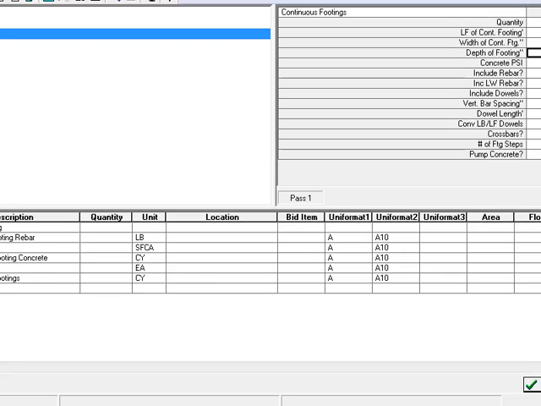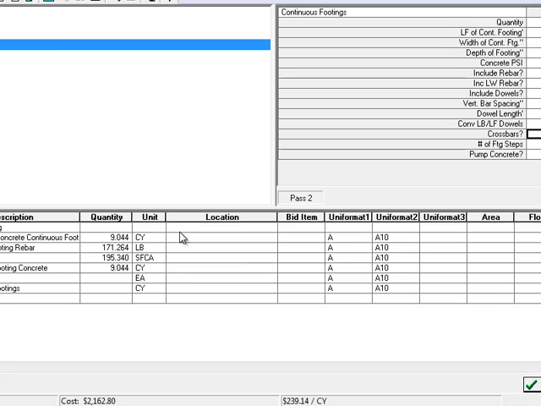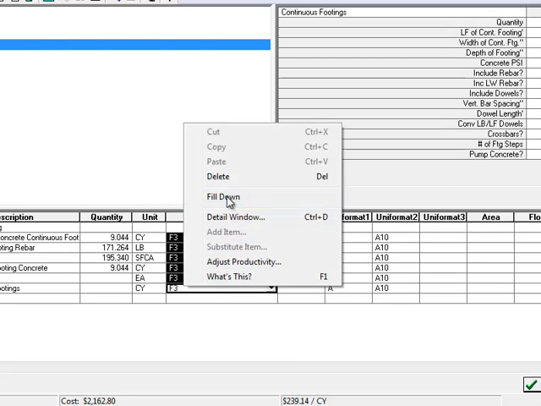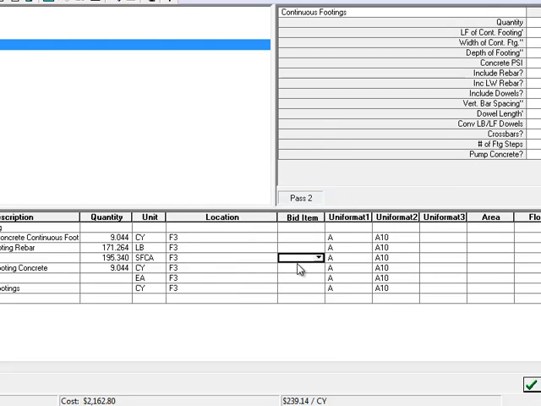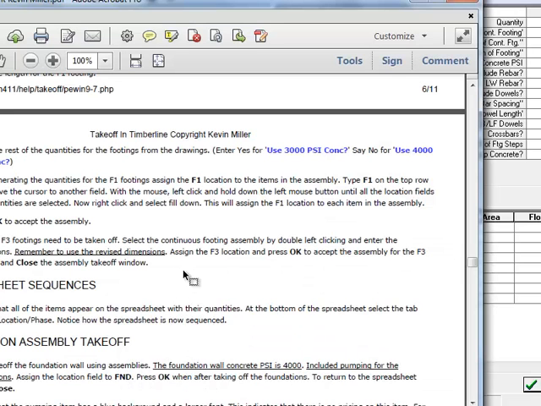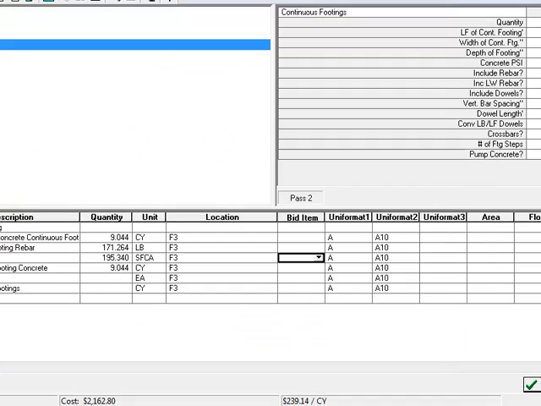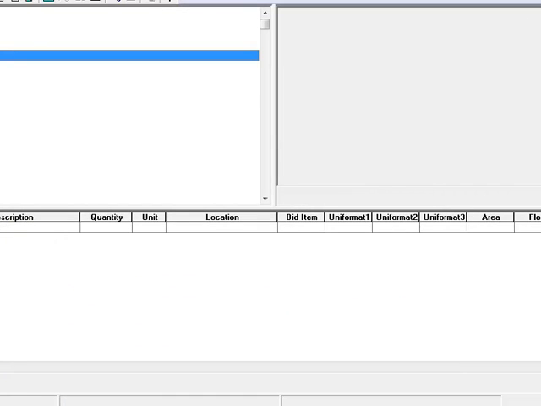(30 by 12, 3,000 psi). Everything else is the same. Hit add. These are F3s. Fill down. And then hit OK. And then go ahead and close the takeoff window.